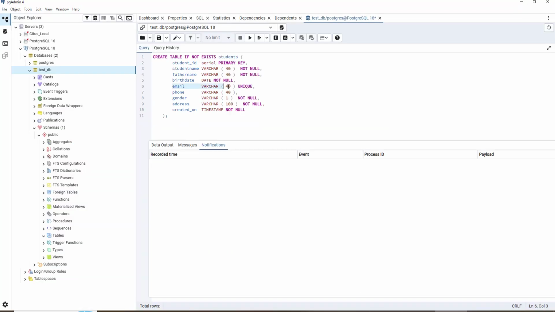Then we have the email, where we have applied the unique constraint. If we enter an email which already exists, the record will not be inserted, and it will throw an error. This is a very important constraint, unique. Then we have the phone number, and the gender is 1 character, not null, and this is the address, string of 100 characters, and then we have the timestamp created on.